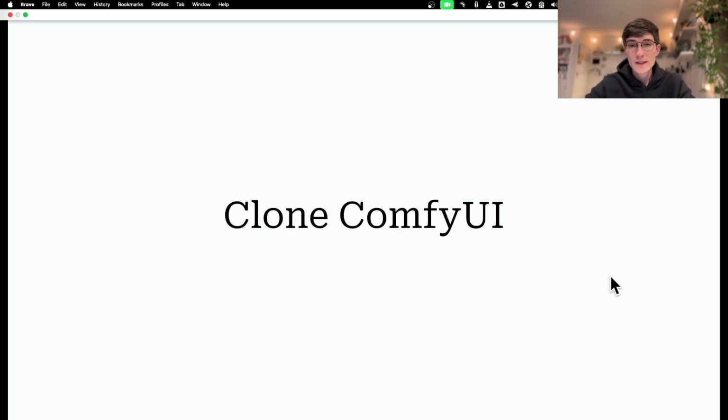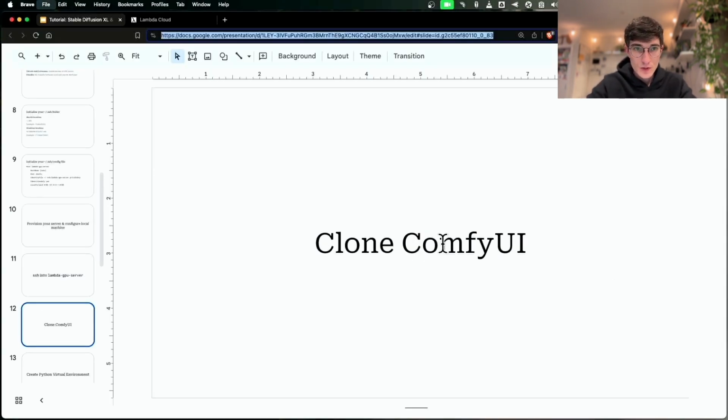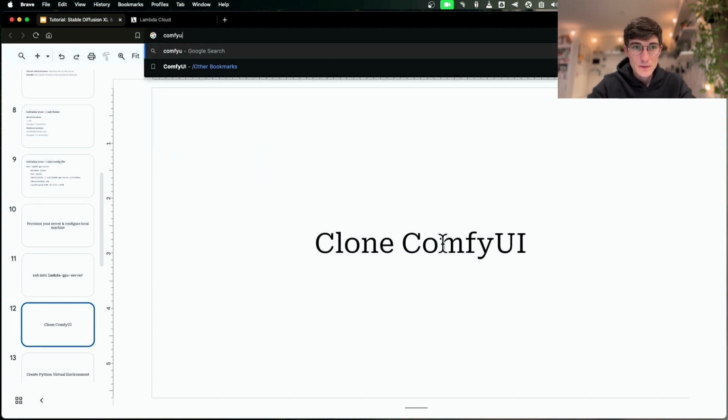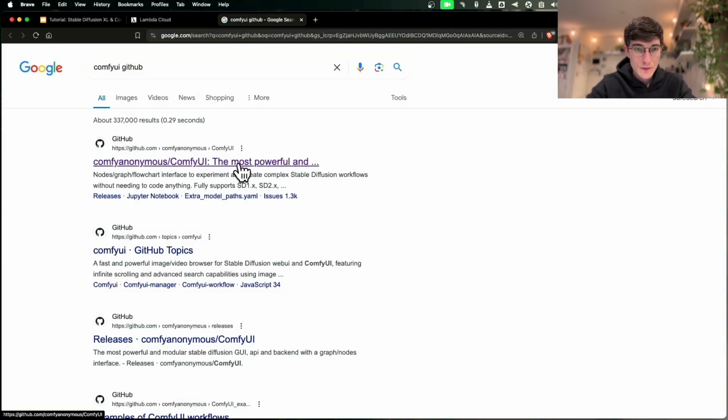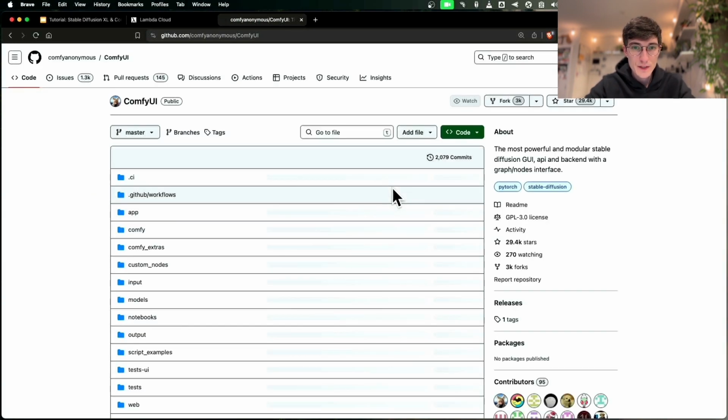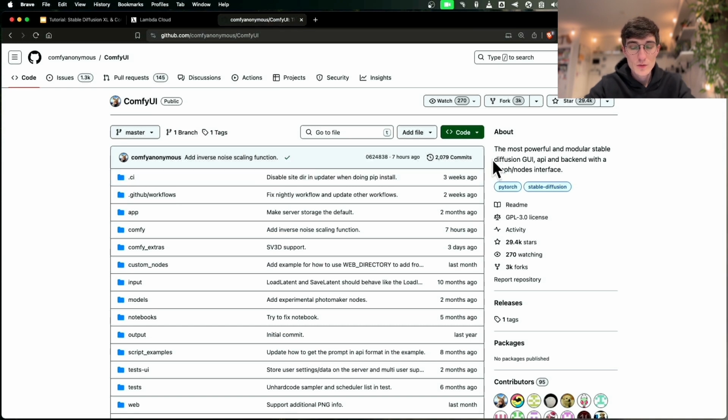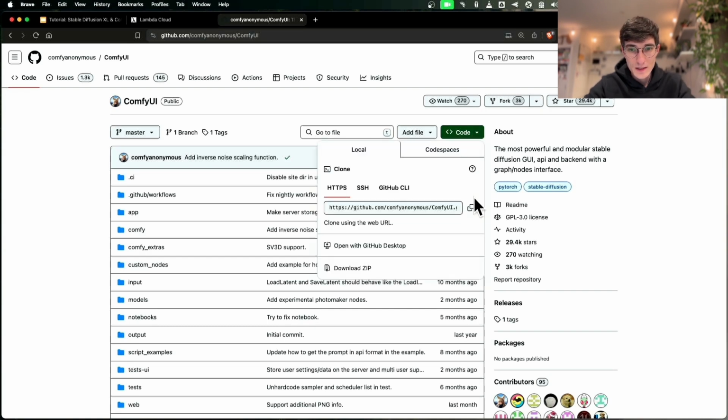So now we can clone ComfyUI from GitHub. Let's go ahead and do that. I just find it by typing ComfyUI GitHub into Google. Let's go to that tab. We find it right here. It's by Comfy Anonymous. And we can clone this repo, and we'll start setting it up using this green Code button right here. So just go ahead and copy this HTTP URL like so.